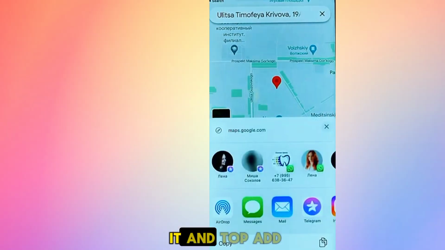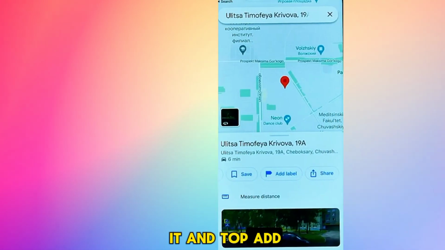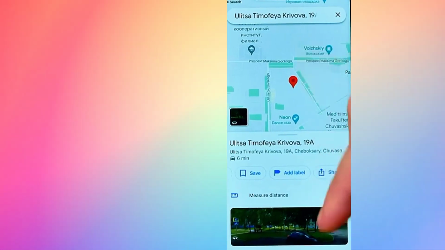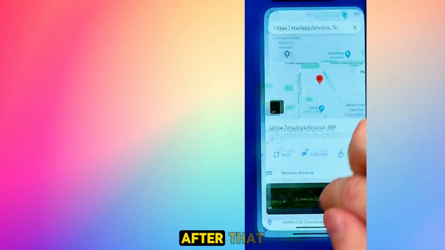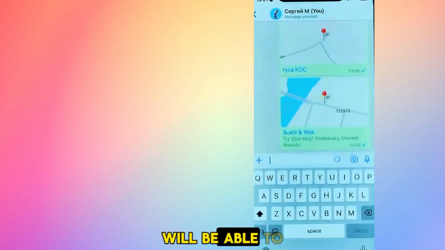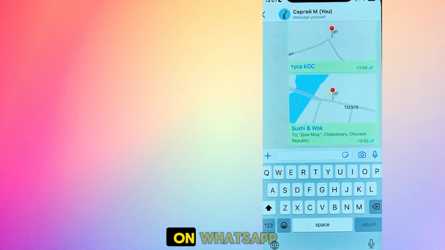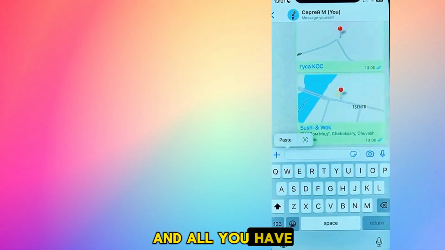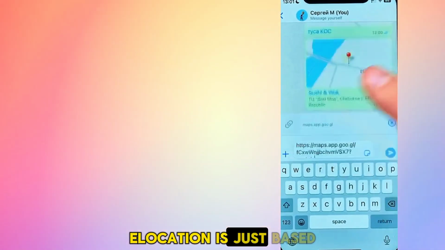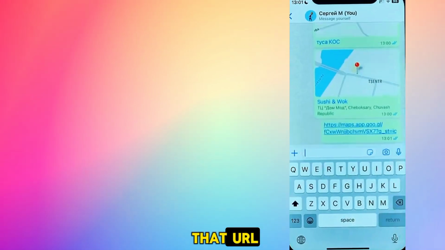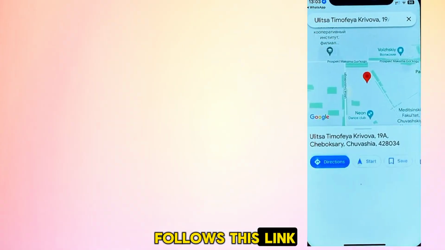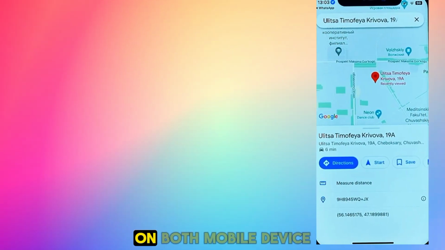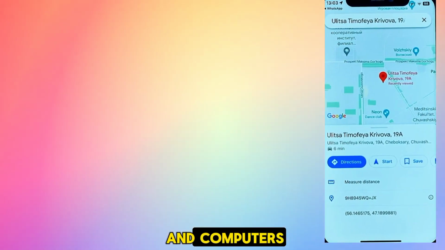We can tap on it and tap copy to copy the link to this particular location to the clipboard. After that, we'll be able to go to a conversation on WhatsApp. And all you have to do to send the location is just paste that URL and then hit send. And if someone follows this link, Google Maps will open on both mobile devices and computers.